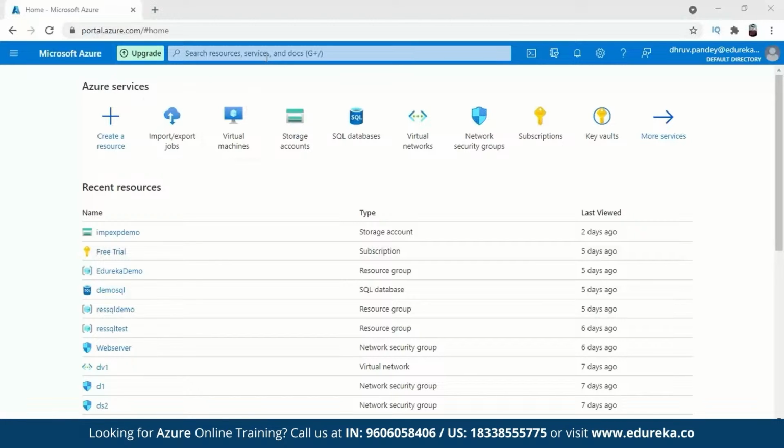So first step is let's request for a data box. As I have told you, you have to request a data box. If you are not going to send your own disk, you can request a data box from Microsoft and it will send you to your address, whichever address you provide. Okay. So this is how the Microsoft Azure portal looks like.